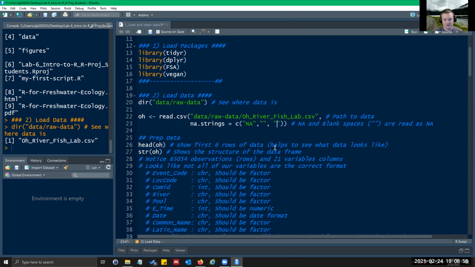What else? I've also seen people do this for missing values. If you want that to be an NA, you'd have to add that. But that's not necessary. That's not part of our data. So this is all you should need.